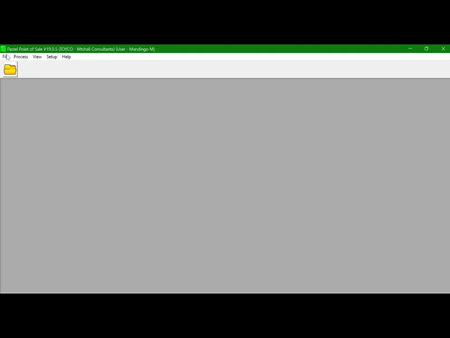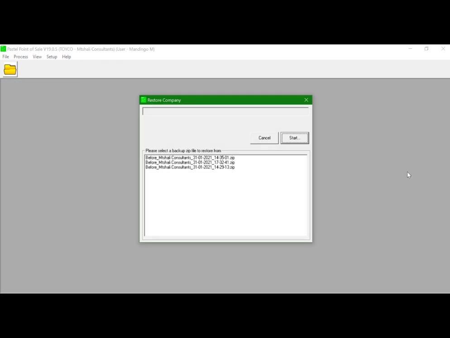Restoring the data is also as simple as clicking on File and Restore Company. A window with all the backups that are in the backup path folder will come up, allowing the users to select which backup they wish to restore. Click on Start and the backup will be restored accordingly.